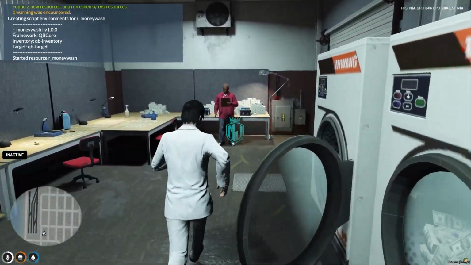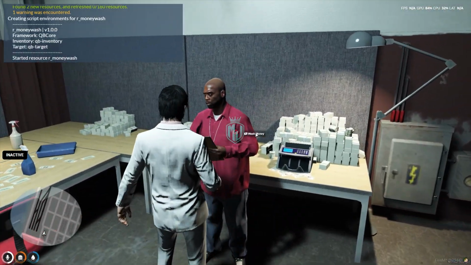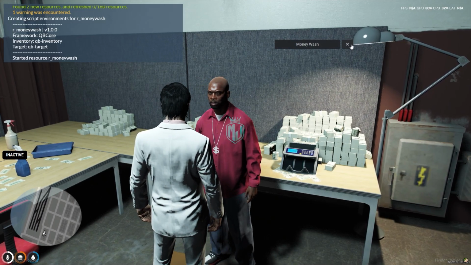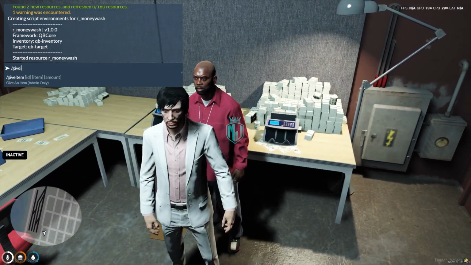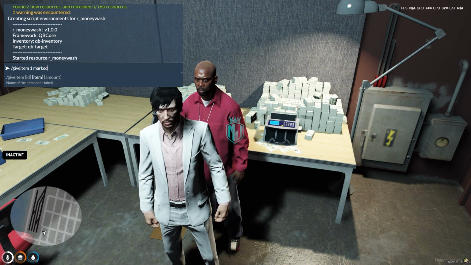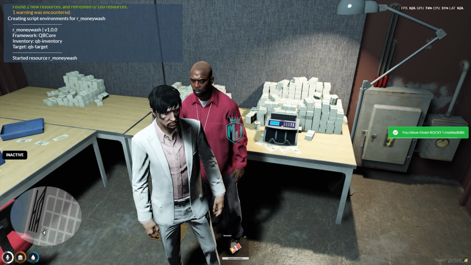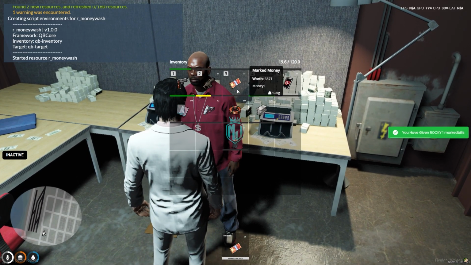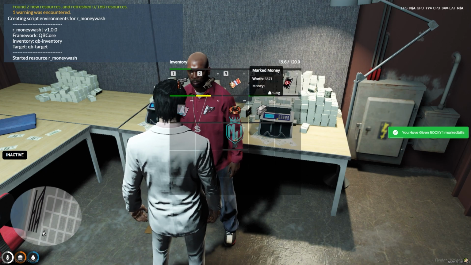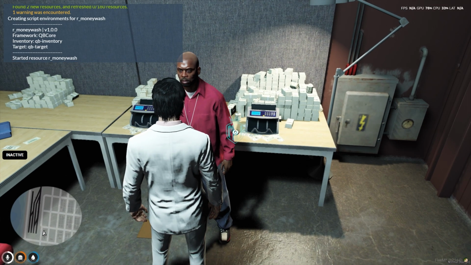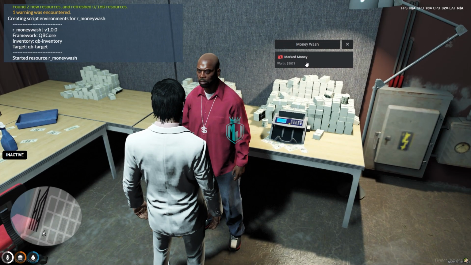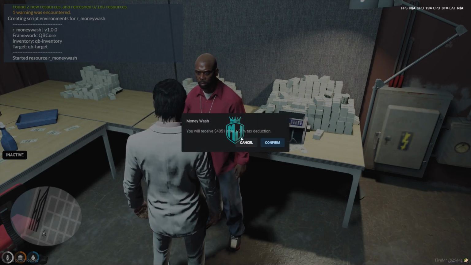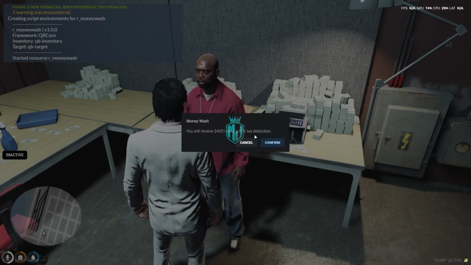So let's go. When you use it right now, we don't have any marked bills, so let me just give myself a marked bill. Right now we have one marked bill, worth $5,871. Let's see how much we get. Okay, so it will deduct 31% as tax.